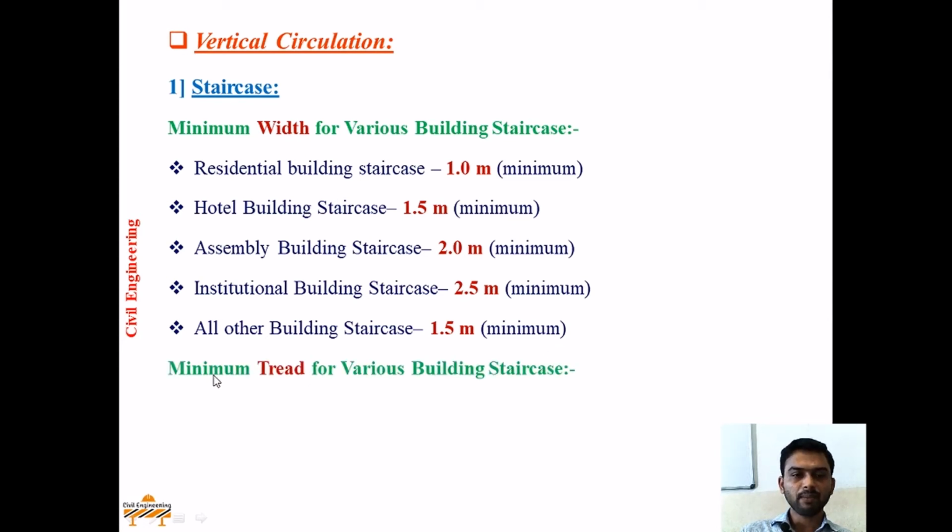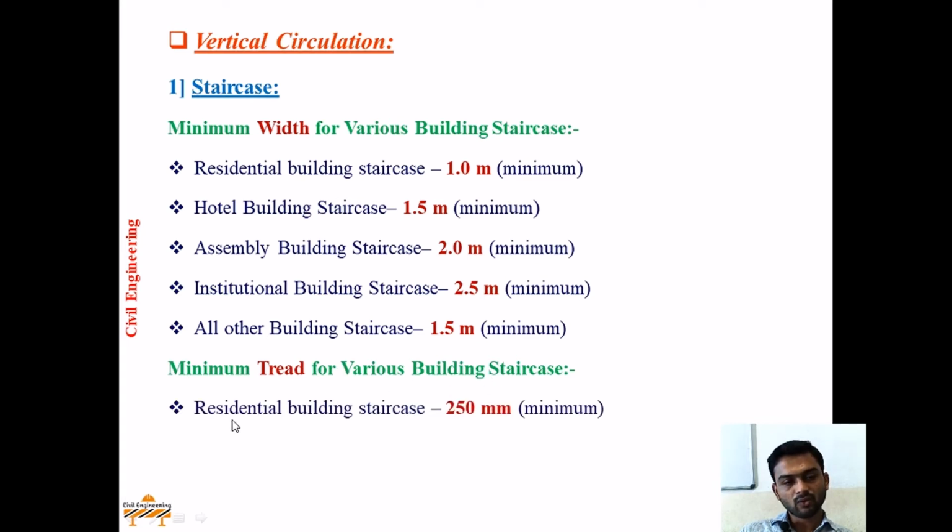Now let us see minimum tread requirements for various building staircases. For a residential building staircase, the minimum tread is 250 mm. Whereas for a high rise or public building staircase, in no case should the tread be less than 300 mm. That is the minimum criterion for the tread in case of high rise or public buildings.